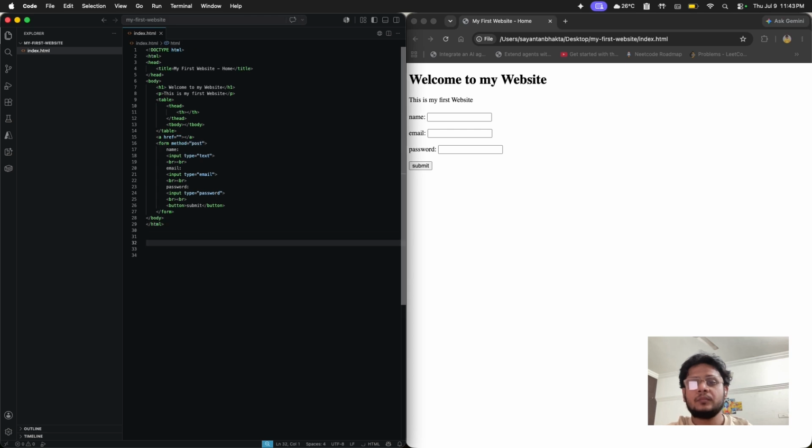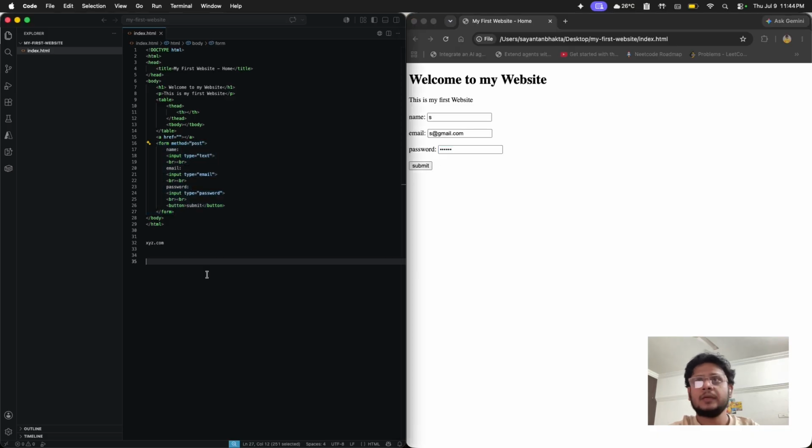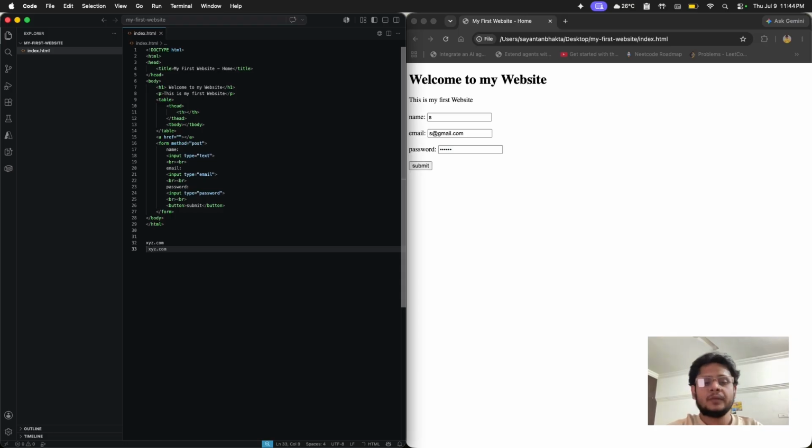Suppose we have a website like xyz.com. We are accessing this website and we have this form. So submit the form with the name s, the email s@gmail.com and the password 111111. When you click on the submit, what the get method will do is, the URL will look like xyz.com slash question mark name equals s and email equals s@gmail.com and password equals whatever password I have, 111111.